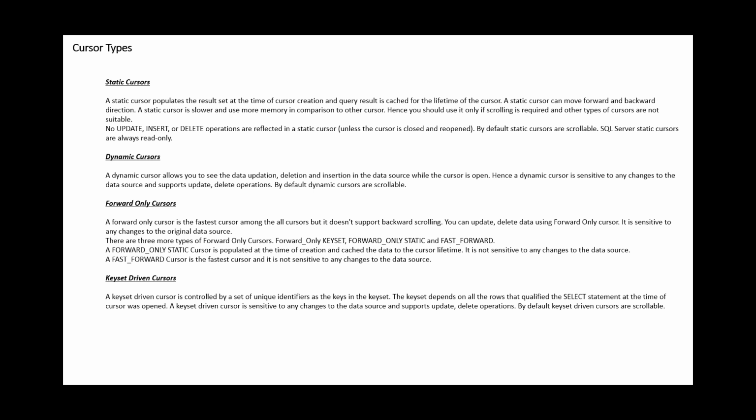In forward only we also have static and fast forward. Static means it will hold all the data, just like your static cursor, and data changes can't happen in it. Fast forward is another one; it moves directly from start to end and the changes can be taken care of in this. And keyset driven means it depends on the rows that qualified the key sets, whatever keys you define, such as primary keys or unique keys, so they are driven according to those key sets.